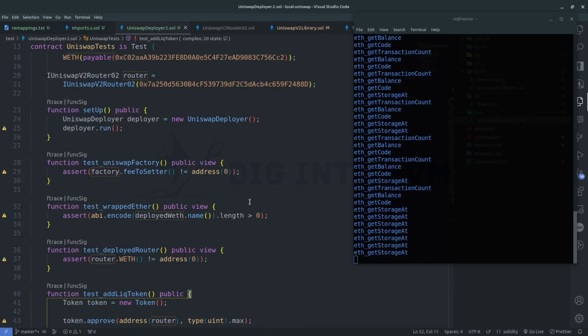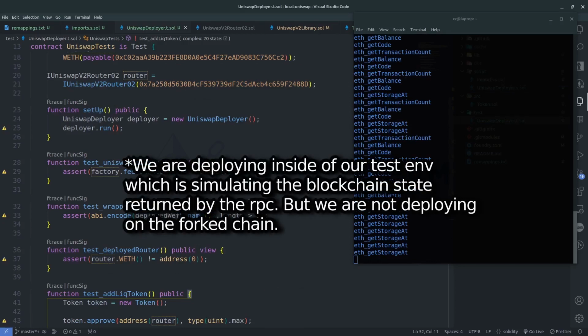Of course, we are not here deploying anything onto this local node, but we could. This might be the subject of another video if you guys are interested in it. So now I'm gonna show you the cool stuff.